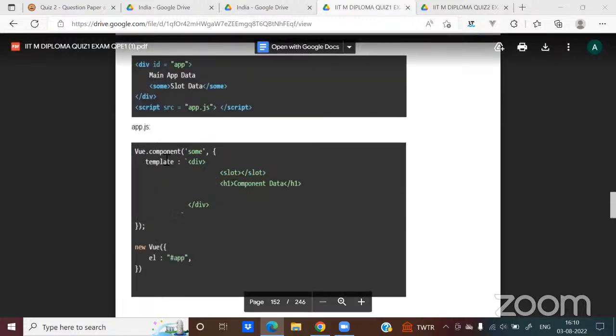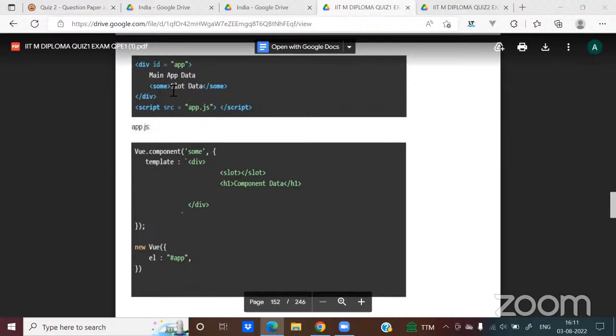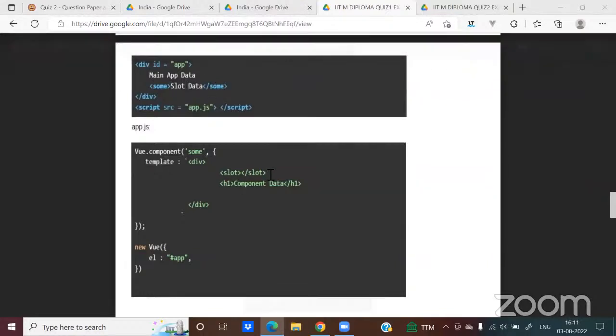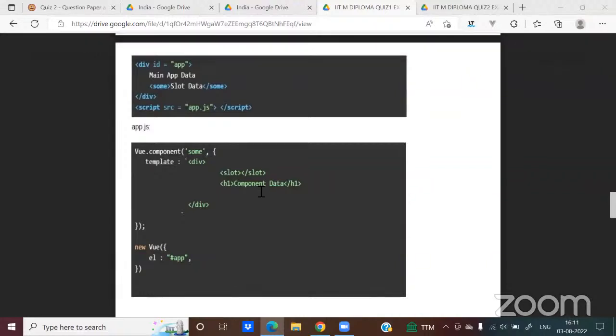So if you see the definition of this component, how is it defined? The template says that there is one container element, which is also a div, and inside the div, the very first thing is slot. Wherever you write slot, it is going to render the content that was passed between the starting and the closing tag. The content passed here was slot data. So this slot tag would be replaced with slot data. And this component data is a static thing, so it will be rendered as it is.